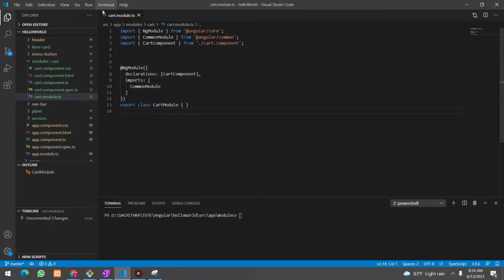Let's go to our cart module here. In the cart module, you can see that the cart component is declared in the declarations array. Angular CLI added it to the nearest module, and my nearest module is the cart module. So Angular added this component to the declarations of this cart module.